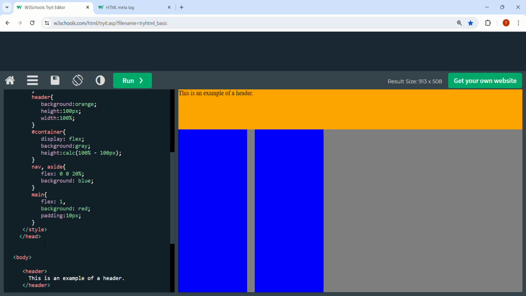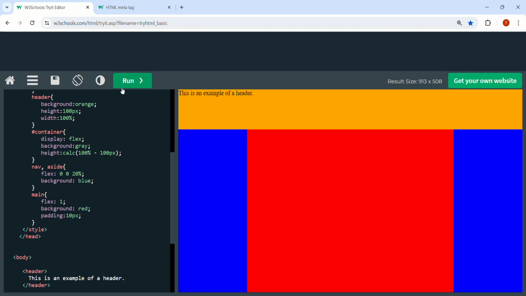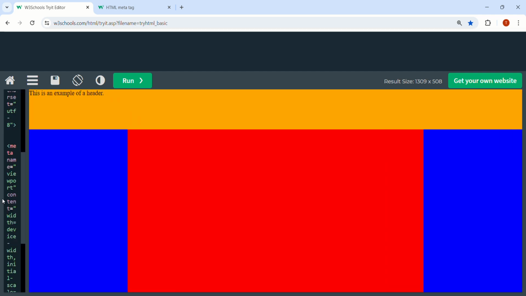So what we need to do now, oh, sorry. I added a comma after flex, that should be a semicolon, and run that. That's why it wasn't running. And now you can see this main content area is 60% of the width, or thereabouts, and it really needs to be 100%.